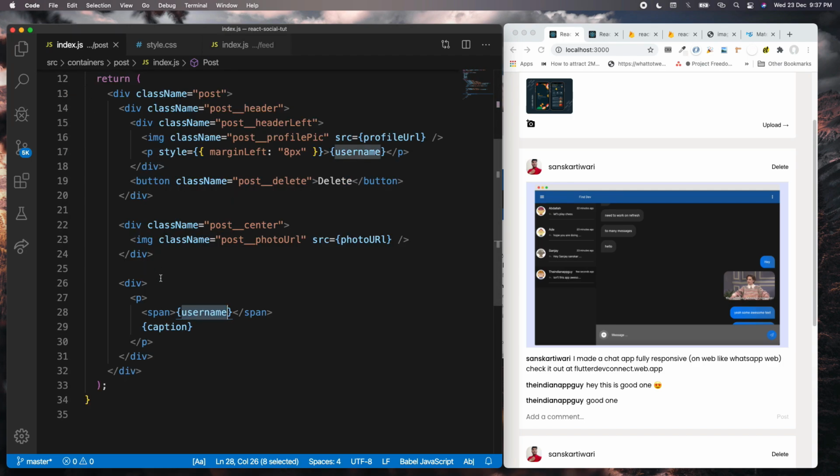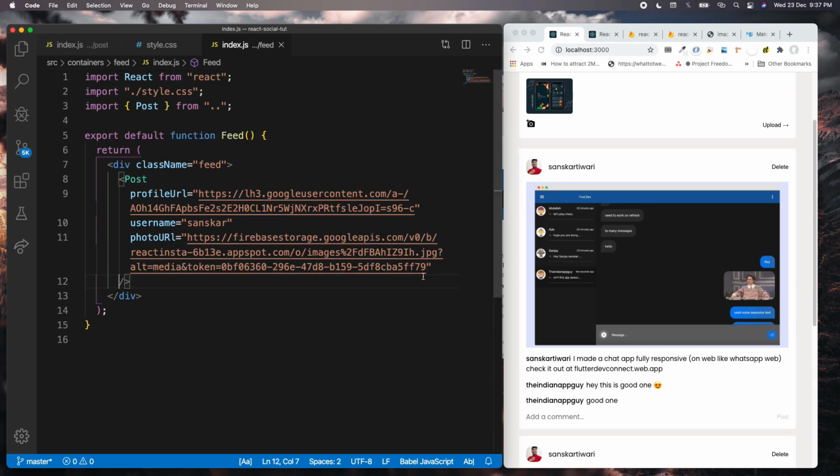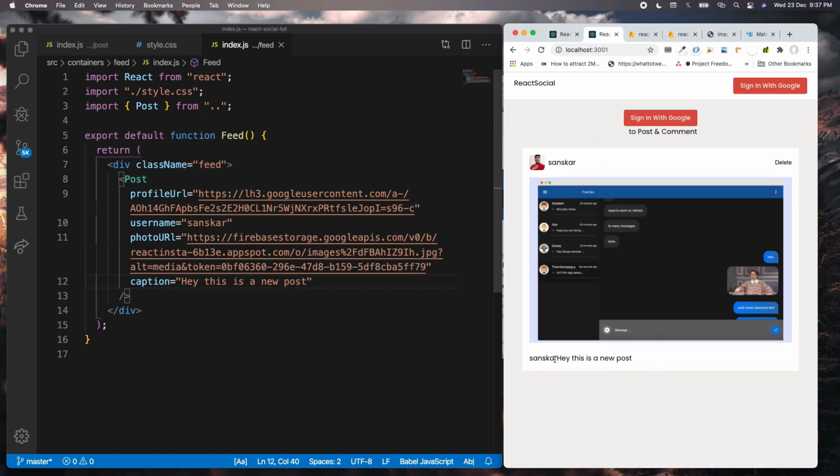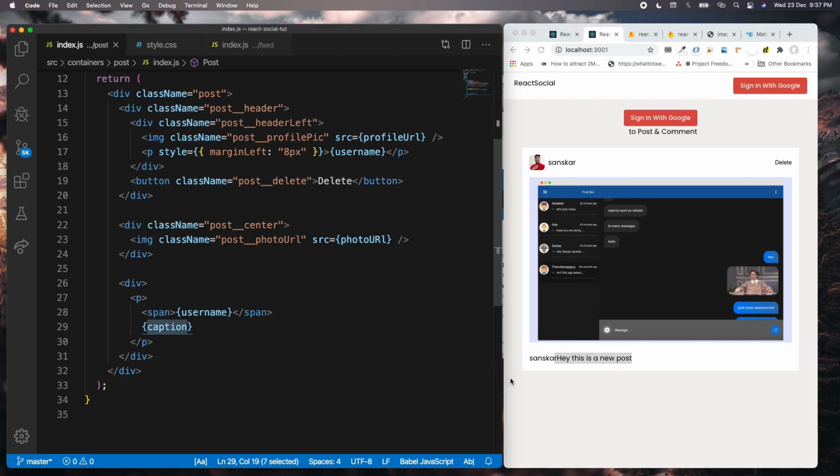So I'm just going to go inside the post, copy the caption key and provide that. So the caption can be, hey, this is a new post. If I save that and go back, you can see we have this. First thing first, we want the username to be bold. So just go inside the style and say font weight, give that to be 500, save. You can see it's bold.